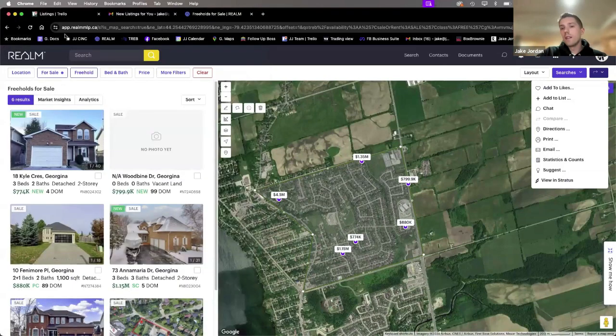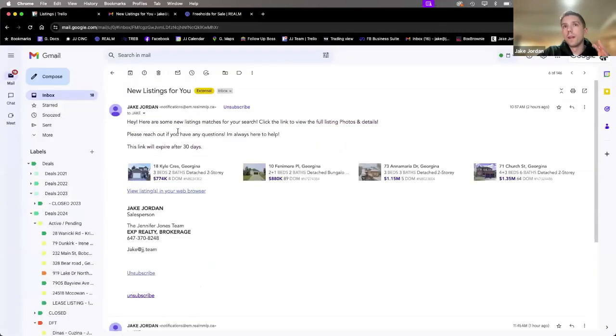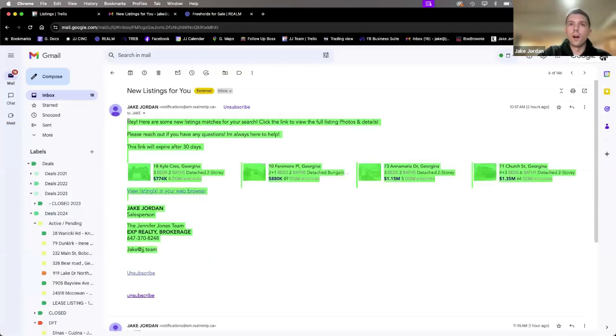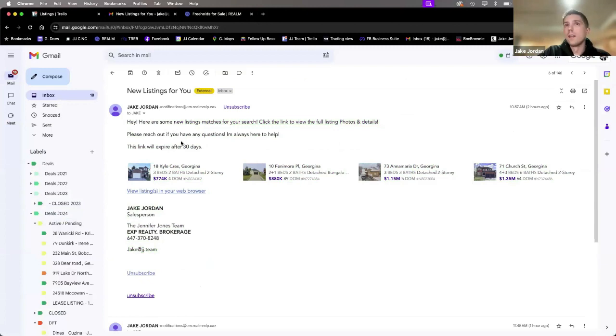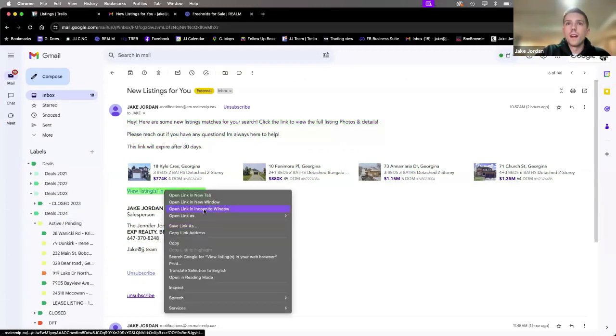So when this link gets sent out, this is what it looks like. I'm going to open this email here. So here are the properties available in that subdivision. Again, as Brad said, you control all of this. So you make this standard email whatever you want. This is how I have mine set up currently. This is exactly as it looks for a client. So I'm going to open this in an incognito window, so I'm not logged into Stratus.